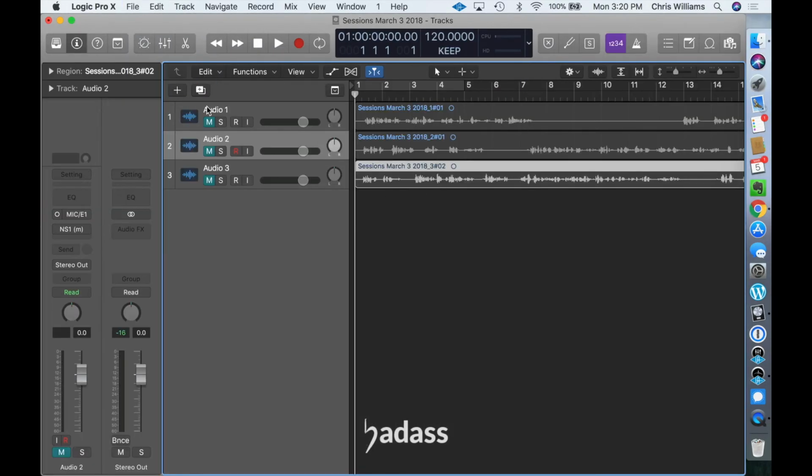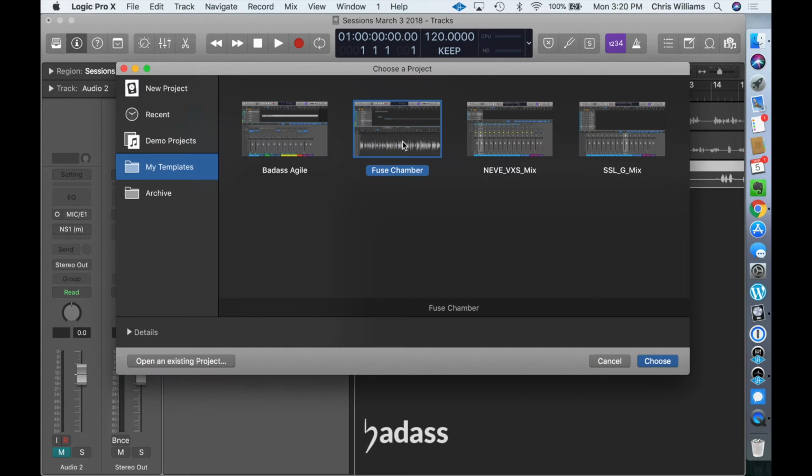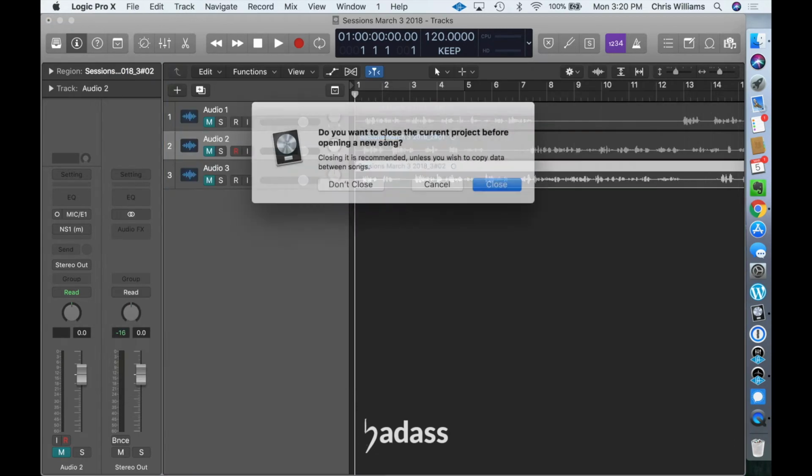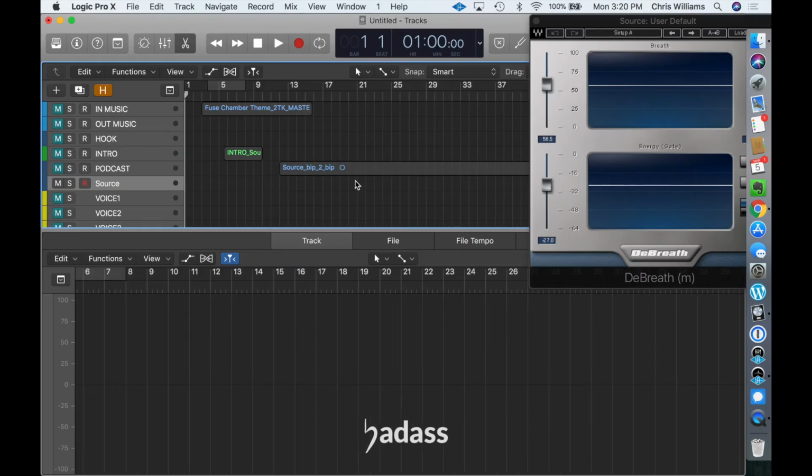Now, if I close this, and once again, go back to my recording sessions, grab the latest audio file, and then say I want to start a new project from a template. This time when it asked me for the Fuse Chamber template, you see everything set up for me.